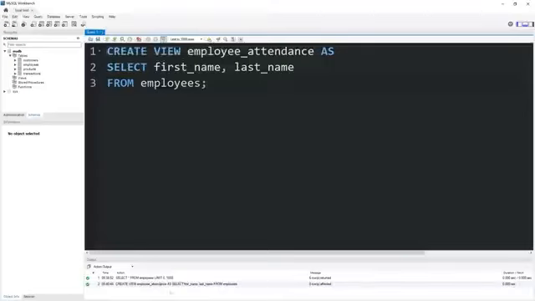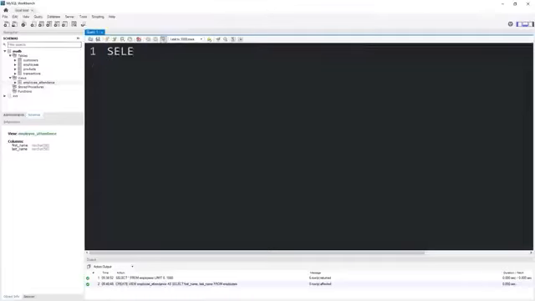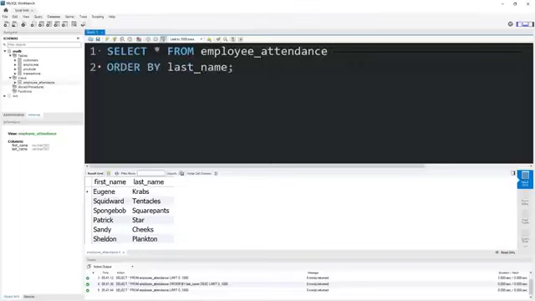So everything was successful. Let's refresh our schemas window. Underneath the views category, we have a new view, employee attendance. I'm going to select all from that view name, employee attendance. And let's see what we got. Yeah, here's our attendance sheet. We have the first and last name columns from the employees table. This view can be interacted with as if it were a real table. I will add order by last name ascending.